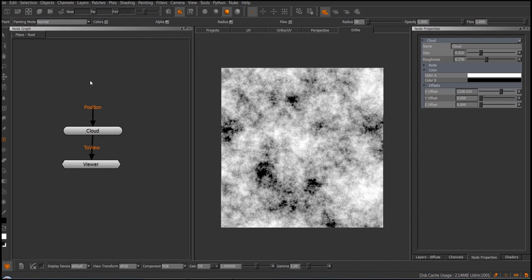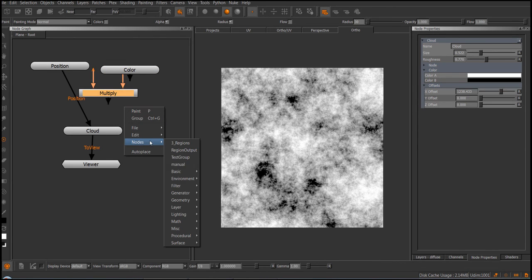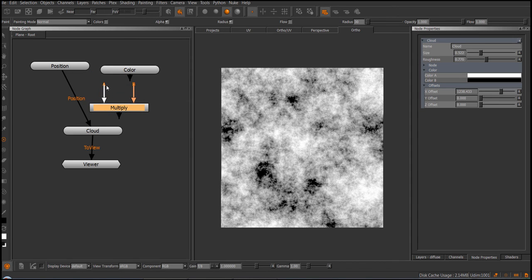So let's create a position node, which is what is used internally by Mari all the time when creating this cloud node. If I attach this here, nothing will change because the position here is the same as being used internally. But let's actually create a color node. And I'm just going to create a multiply node, which is part of the math nodes available here. So let's attach this here, and put this into the position.